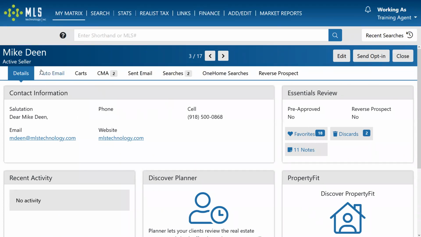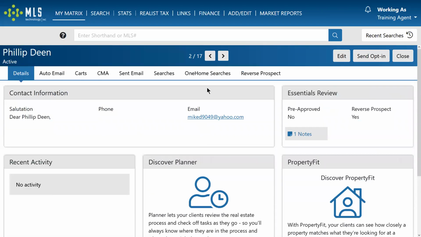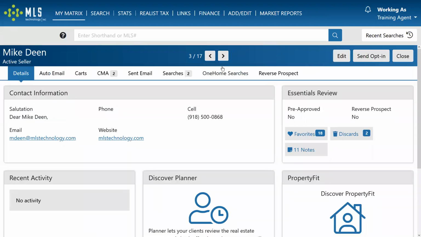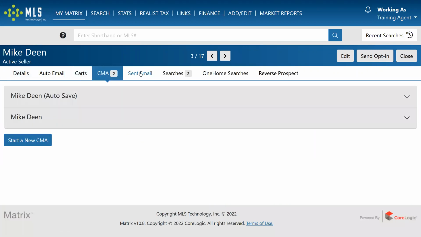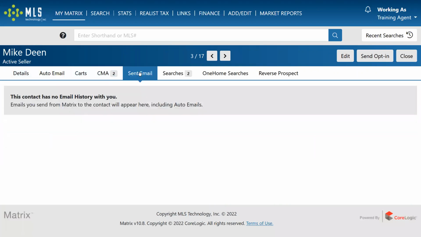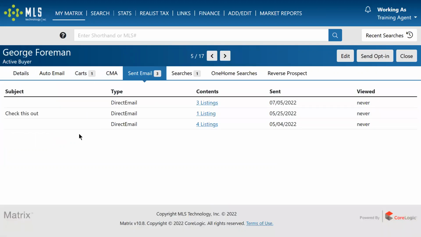You can also click on any of the individual contacts and navigate in between them. Use the arrows up here at the top, and it shows all of their own information within here. So what items they've favorited, what items they've discarded, all of the listings that they've added notes to, any auto emails that you've set up for them, carts, CMAs you've created, and again, all of the emails that you've ever sent to that client. We find somebody I've actually sent stuff to. Here we go.